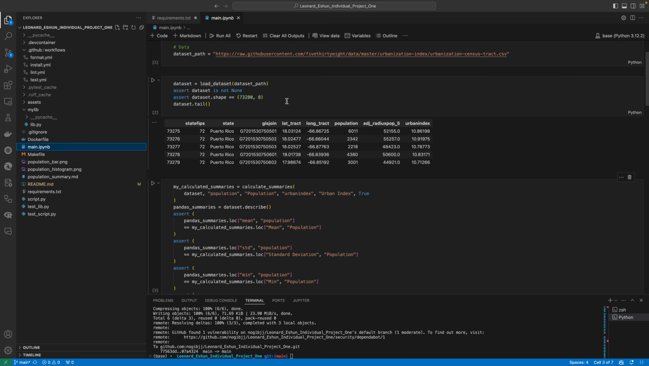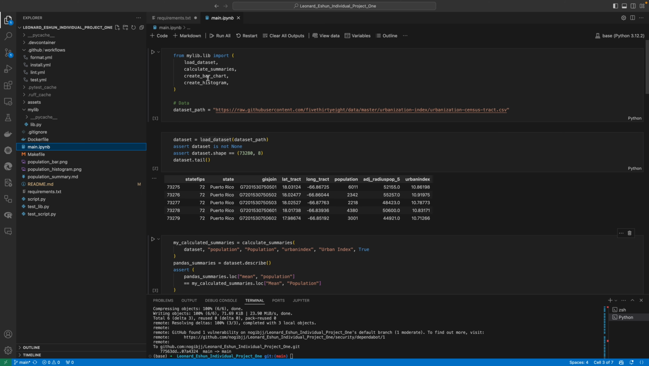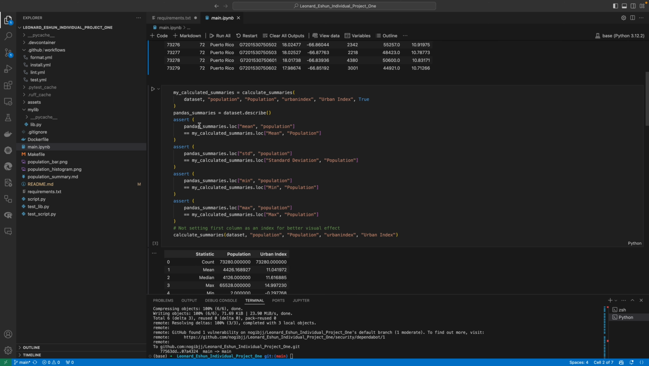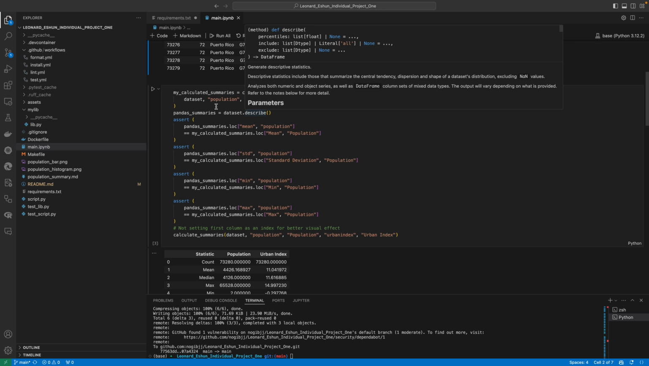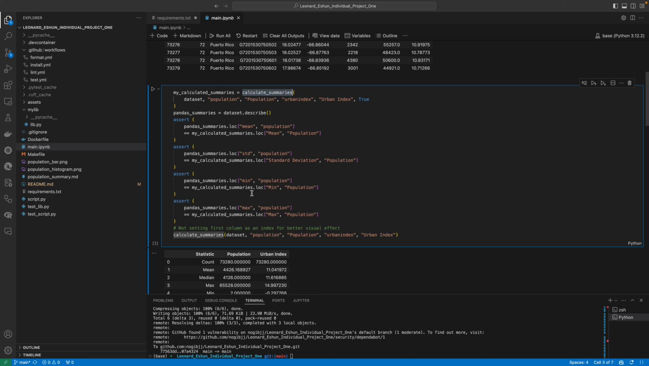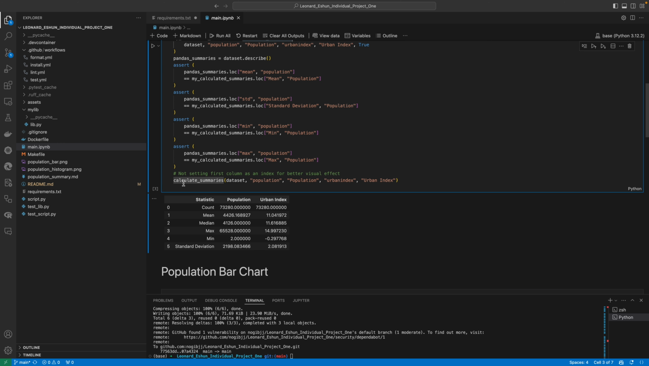I'll jump to the Jupyter Notebook now. This uses the shared functions from the library, and it does loading and asserts that it has gotten the right shape of the data loaded, and then displays the tail data, the last few rows. It also does testing of what describe gives us and what is calculated by our functions. Then finally, it displays the summaries.